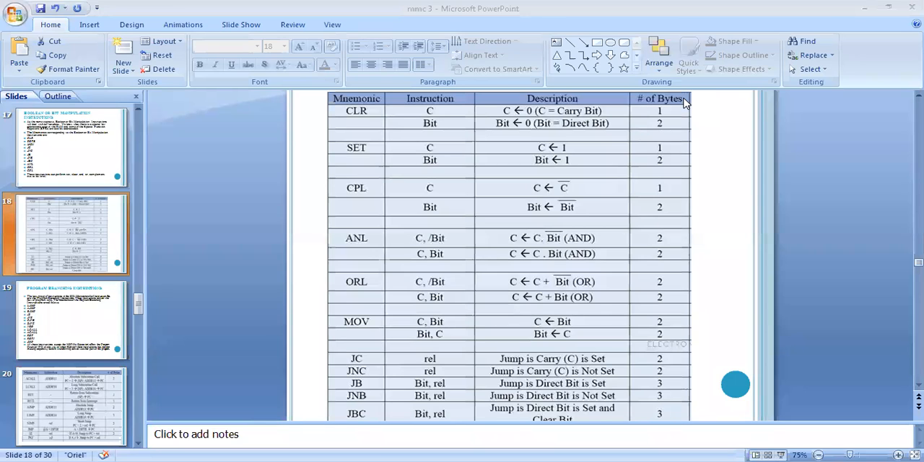Then which are the bit addressable instructions? The first instruction is CLR. Whatever you write after clear, that bit alone will be set to 0, or its value will become 0. So CLR C means you have to make the carry bit equal to 0.